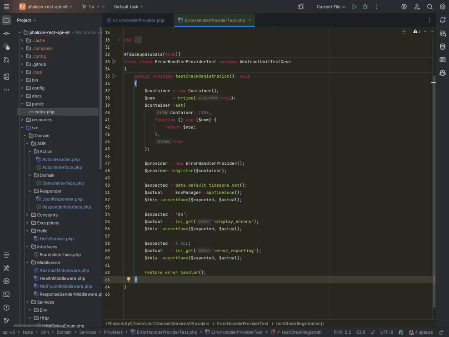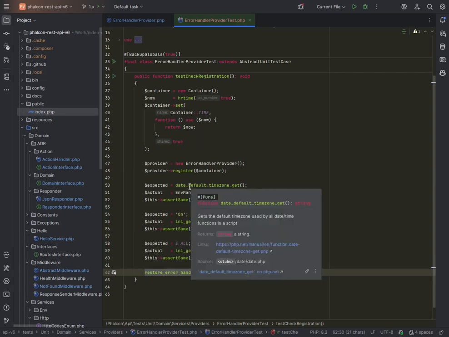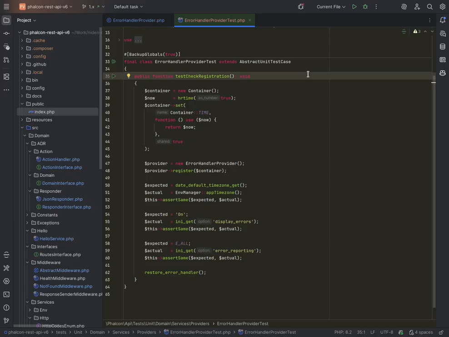Now I know for a fact that this method here sets a new error handler, and what I want to do is at the end of my test I want to restore the original error handler. Of course, if you're running your tests in isolation, which is a feature of PHPUnit, you might not even need to do that, but I'd rather have that just in case, so that we don't have any issues later on.